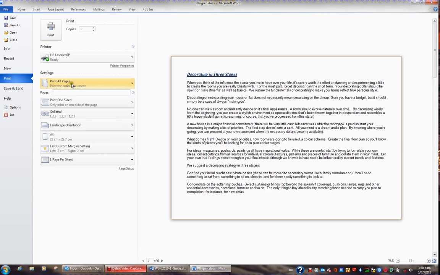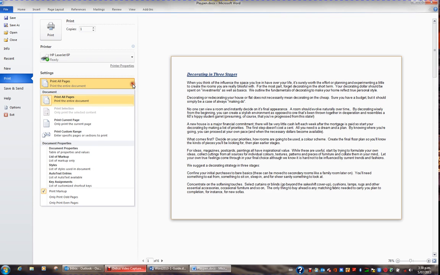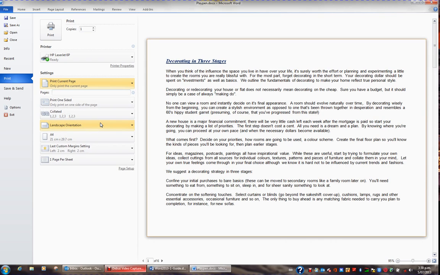For example, I might decide not to print all the pages. Instead, I just want to print the current page. Or I might decide I want to print certain pages, in which case I'll type them in here. If I want to print page 1, pages 3 to 5, then I'll say so, with the use of commas and hyphens. This will print page 1 and pages 3 to 5, leaving out pages 2 and 6.